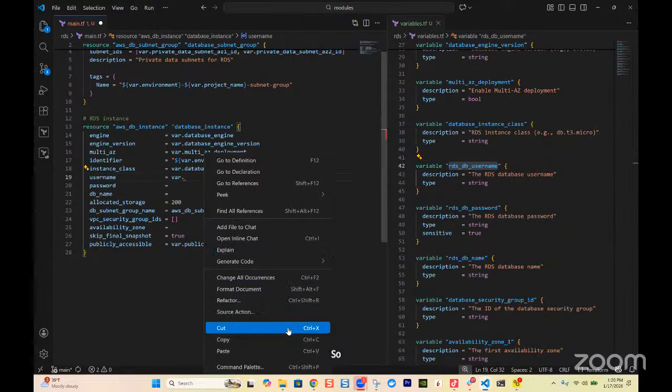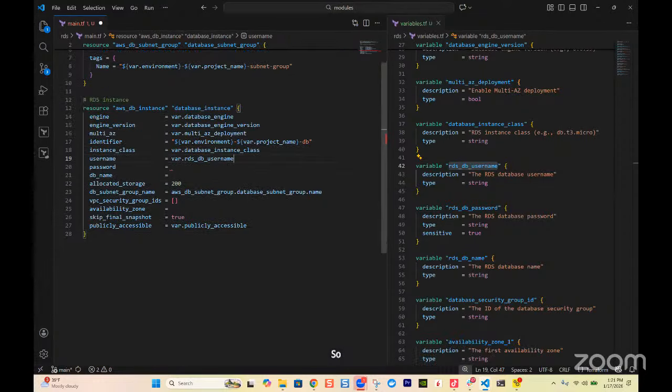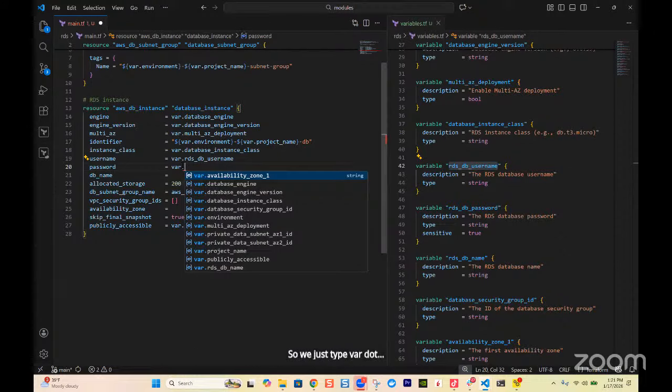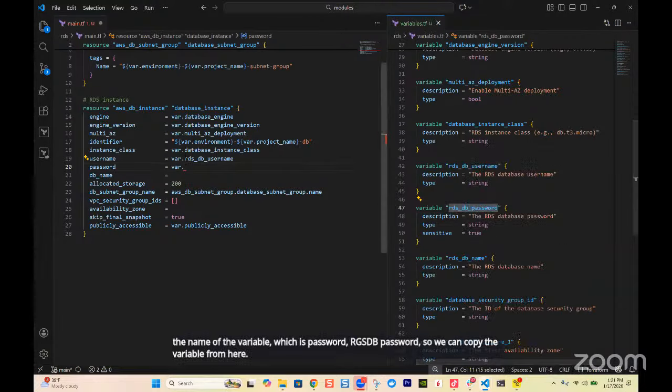So you guys just know in this reference file, what I've left are things from the previous project that will change in the modules. So that means you can pretty much reuse your files from the previous project, but if you reuse them, these are the things you have to update. So here, the next one is the password. We don't know what the value is, so we'll just create a placeholder for it. So we just type var dot the name of the variable, which is RDS DB password. You can copy the variable from here and paste it here.